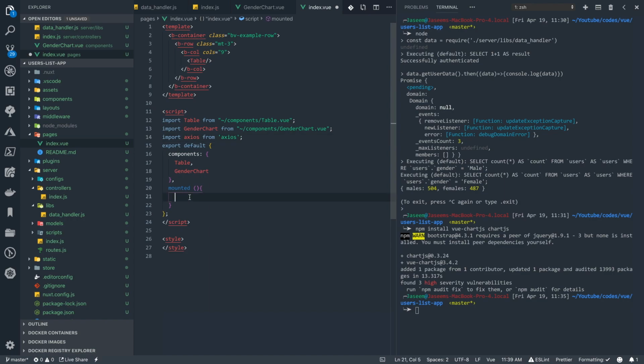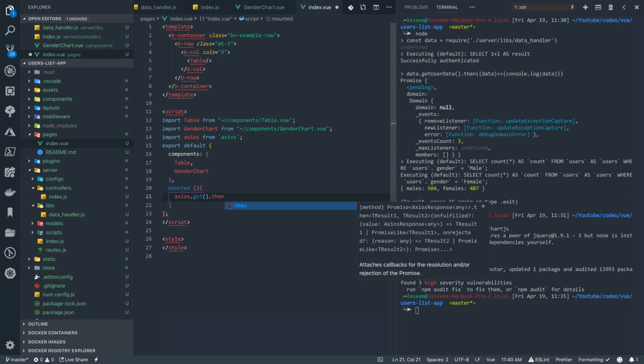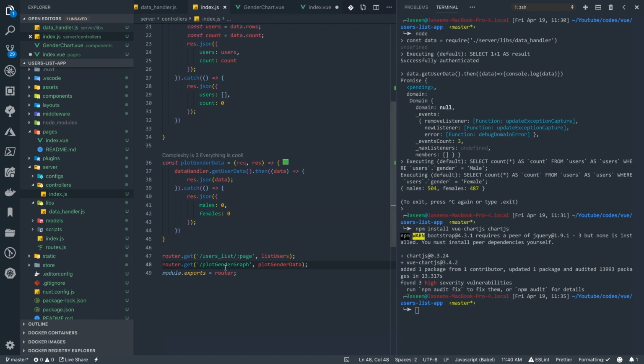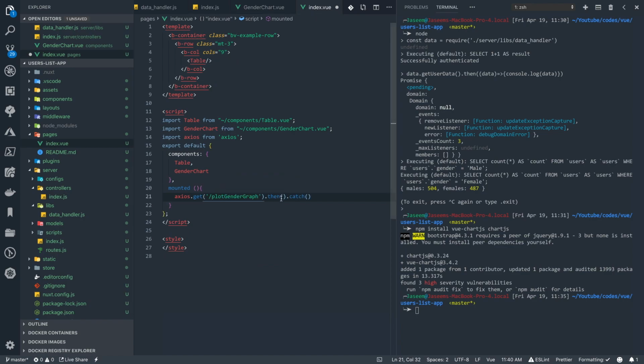Okay, so that's ready. Then we need to call that function here, Axios dot get method. I'm using the get method here. Then dot catch, we need to handle that also properly. So I'm using that get slash. Previously I created the plot gender graph router here, right? So I'm just copying that from here to here. Okay, so that's ready.